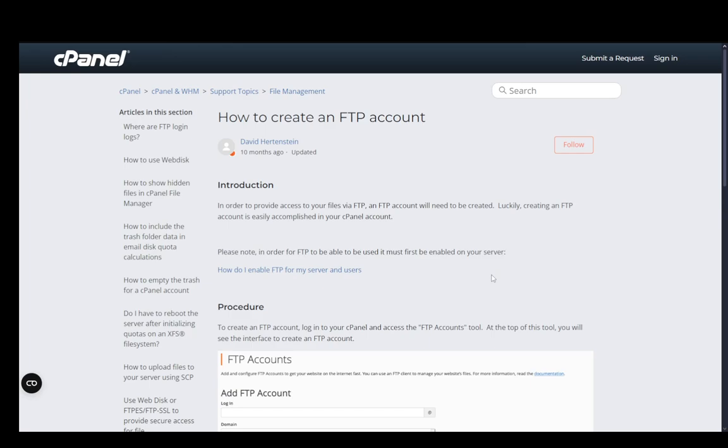In this video, I'll be explaining to you guys how you can create an FTP account through cPanel to access the file transfer protocol. So let's get right into it. As you'll see, I'm using this support topic because I do not have access to cPanel, but the process is simple enough that you should get everything through this tutorial anyway.